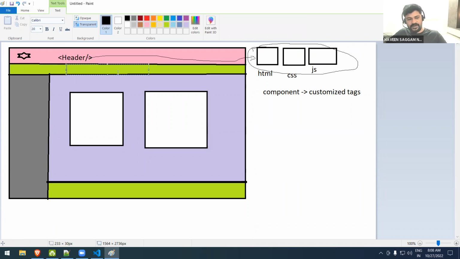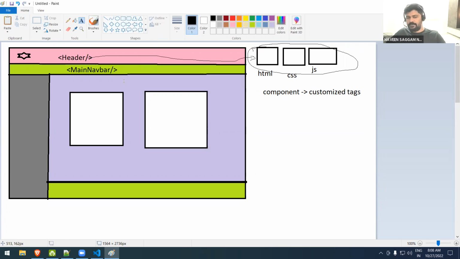So for example, you want to make a navbar, the same main navbar, like this. You can give your own name. So name, no restriction, but only remember the first letter starts from uppercase. So any tag, first letter uppercase, that is a React component. So React component behind the scene, 3 files will be there.